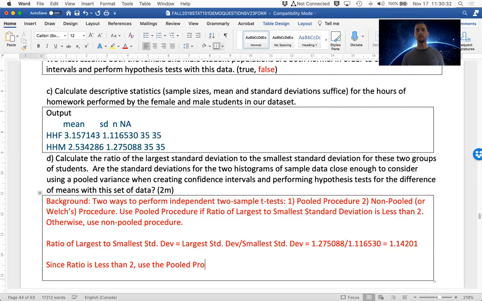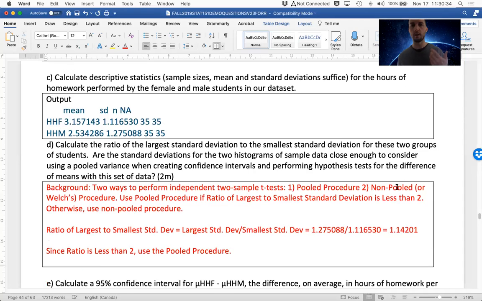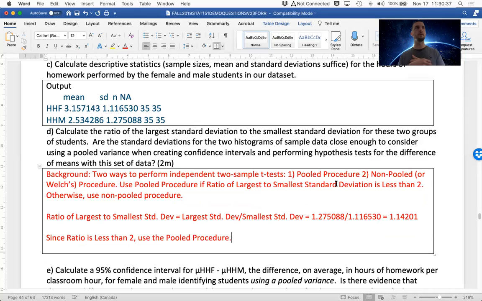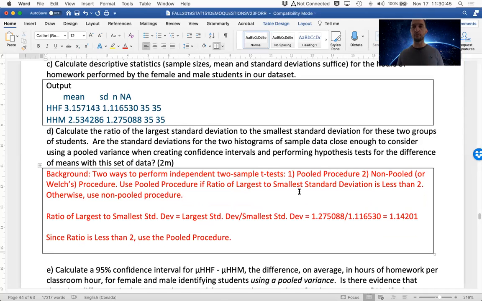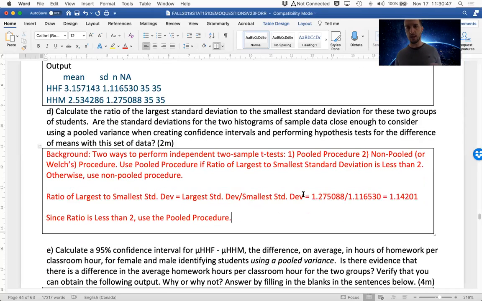So this would be an illustration of when we could use the pooled procedure. So basically to determine when we use that, we take the standard deviations and we check to see if the largest divided by the smallest is less than 2. If it is, then we would say use the pooled procedure. So it's almost like an extra check on the test.